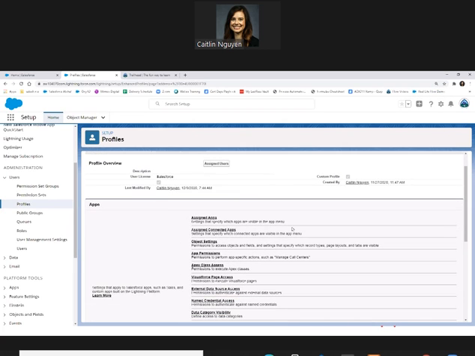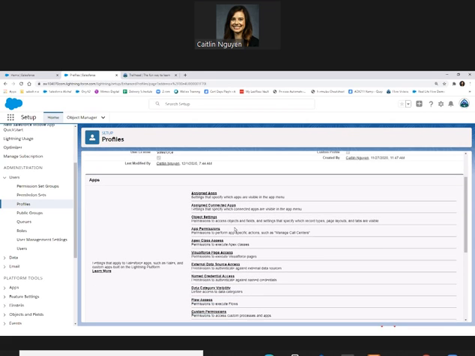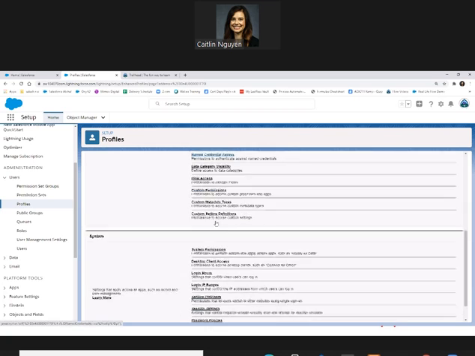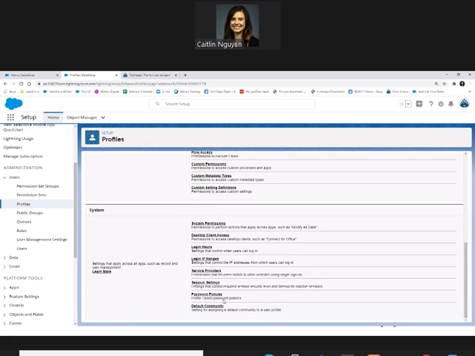So my main app section, all of these sections here: assigned apps, connected apps, object settings, that's a big one. And then I have lots of sections under system as well. So things like my login hours, my login IP ranges, my session settings. Maybe I want to set password policies more restrictive than our org's password policies. So I have all of these options under the system section.